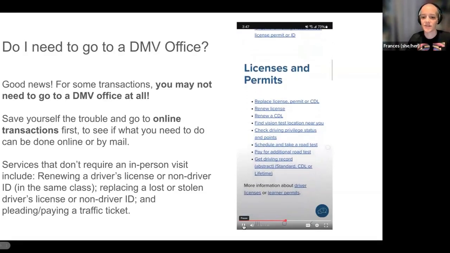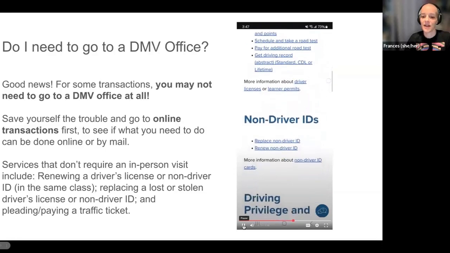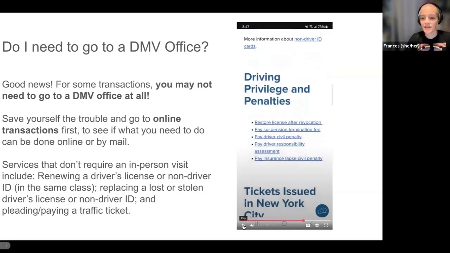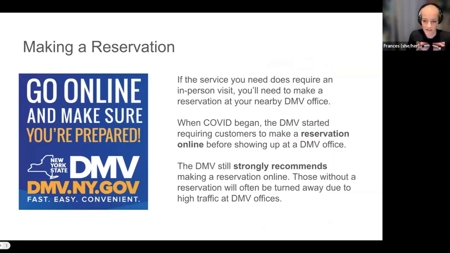There's a number of things that you can do online as opposed to having to go into an office. So check that first, just to make sure that the thing that you're trying to do is something you really do have to go in person for, because if you don't, then you can save yourself the trouble. But let's say the thing you want to do is not in those online services. It says you do actually have to show up in person to get the service that you need.